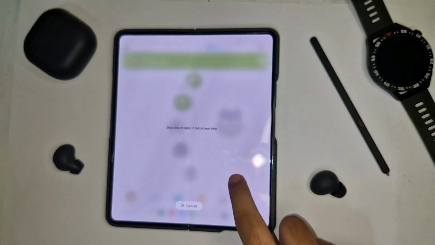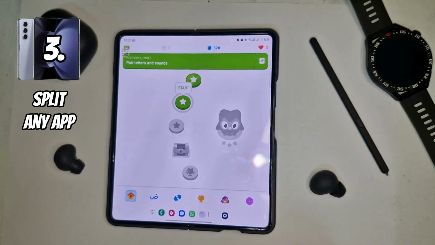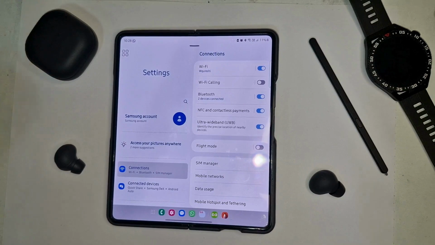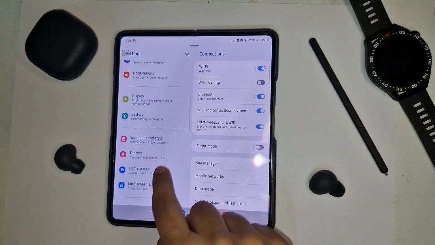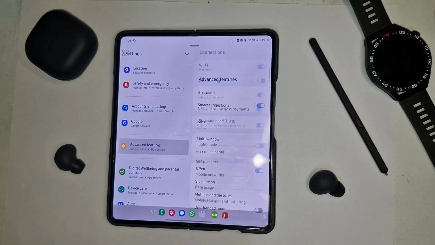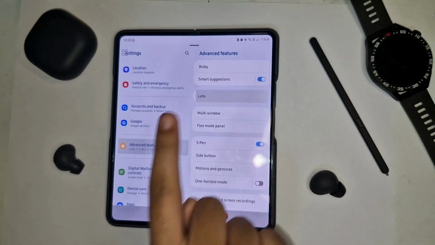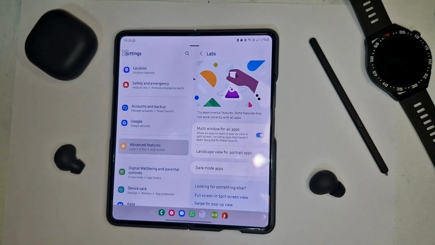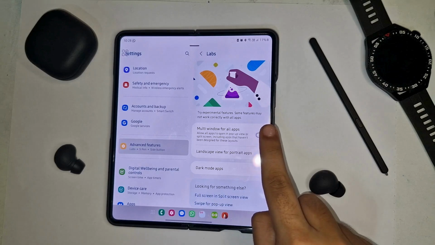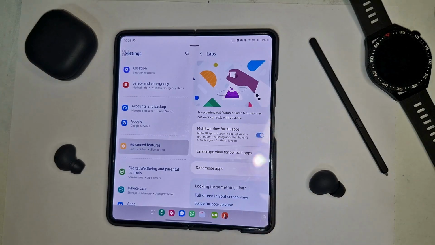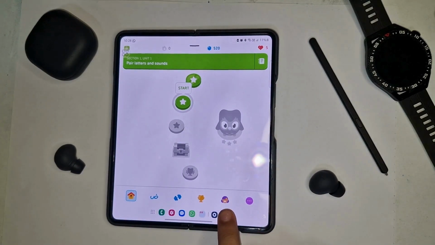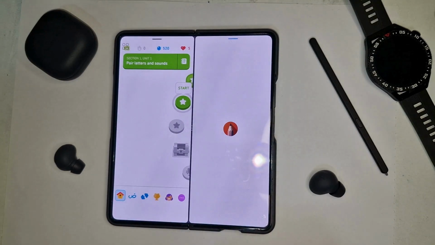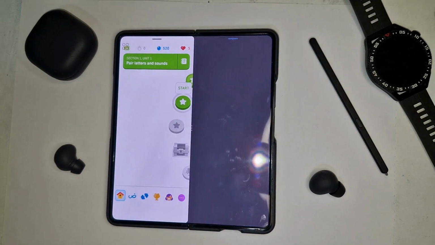And now let's see how we can enable the option for split screen for all apps. Open Settings and then click on Advanced Features. After that, select Labs and then open the option for multi-window. Now you can see that the split screen option works on any app.